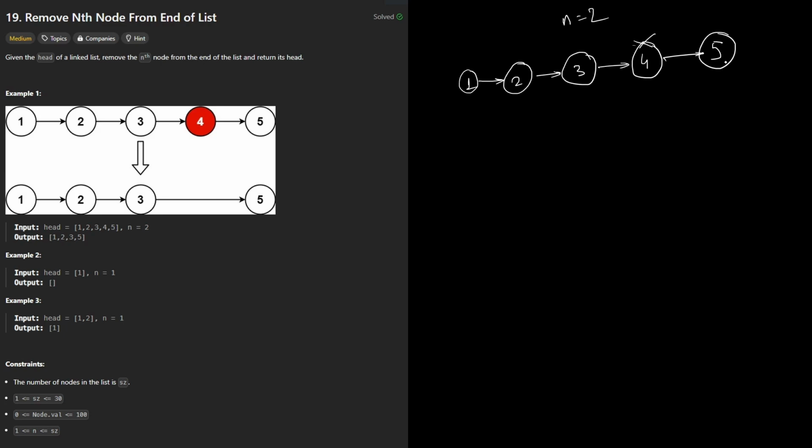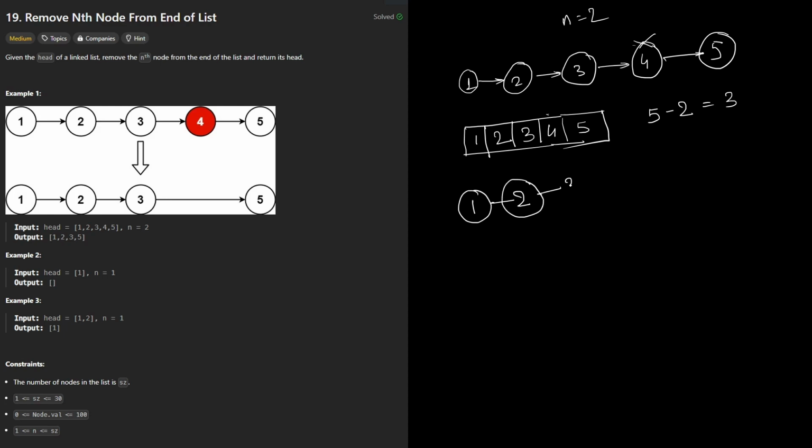So we are going to traverse through that entire list and we are going to store this value into our array or a stack. Let's say 1, 2, 3, 4, and 5. Now we're going to take the length of it. So length would be the 5 elements and minus 2. It is going to give the value of 3. So 0, 1, 2, 3. Okay, so we're going to remove this element. So now we're going to form our new list, which is 1, 2, 3.